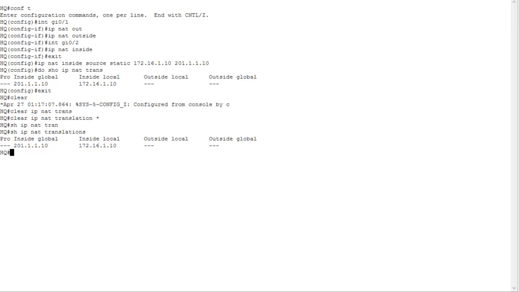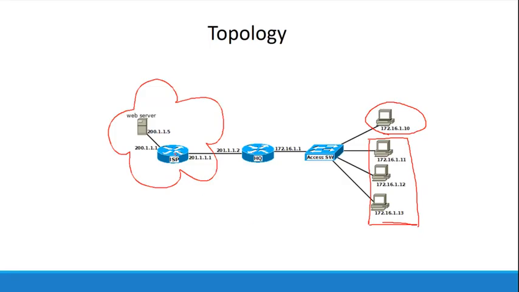Now if I go to that host and I ping, we're going to see a little more information. So I'm going to do that real quick. I'm going to go ahead and just try to ping this web server right away, and double check connectivity first, so we might have to do some troubleshooting. But I'm going to ping the 200.1.1.5 address.